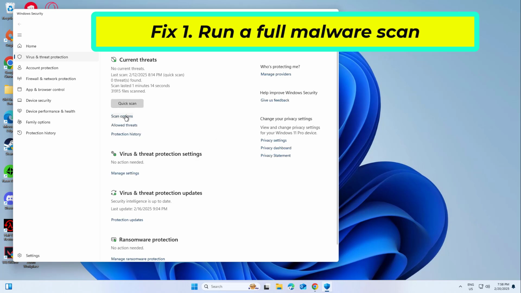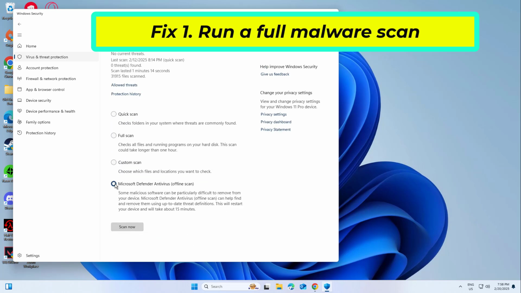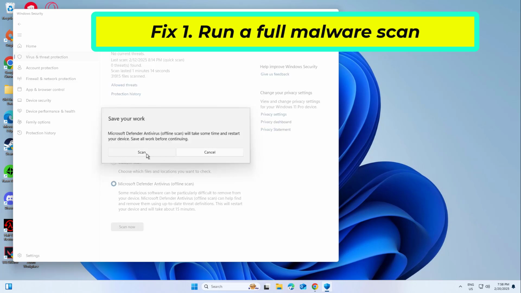Pick Scan options. Choose Microsoft Defender Offline Scan and click Scan Now. Your computer will immediately restart and begin a deep scan.